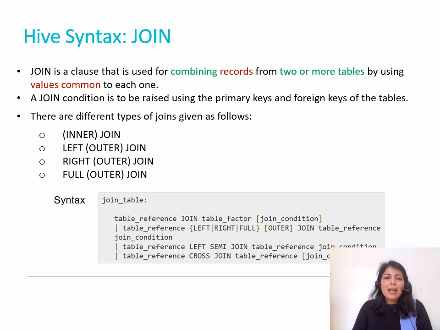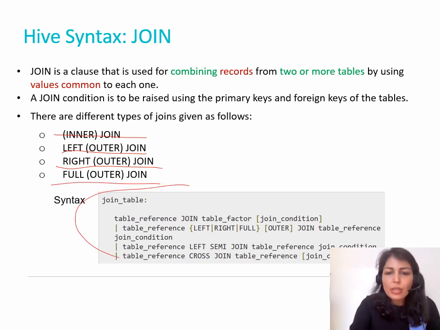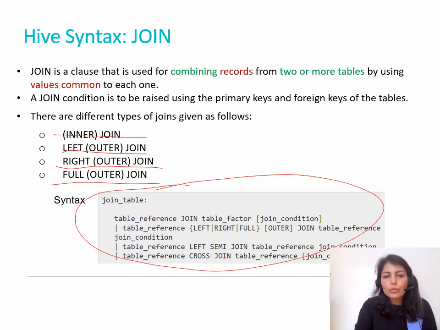So there are 4 different types of join: inner join, left outer join, right join or right outer join, and full join. And this is a general syntax. I'm not going into details of this syntax because it looks a little bit confusing. It's better that I explain the syntax and the concepts through examples.